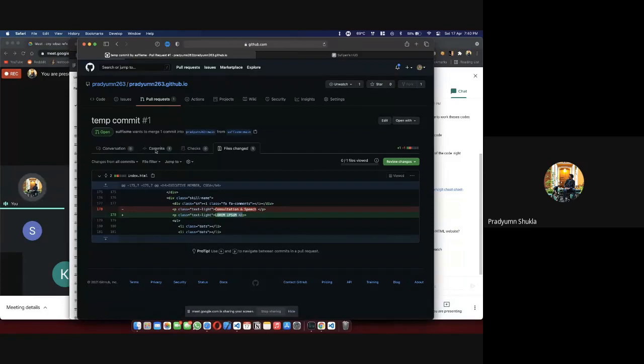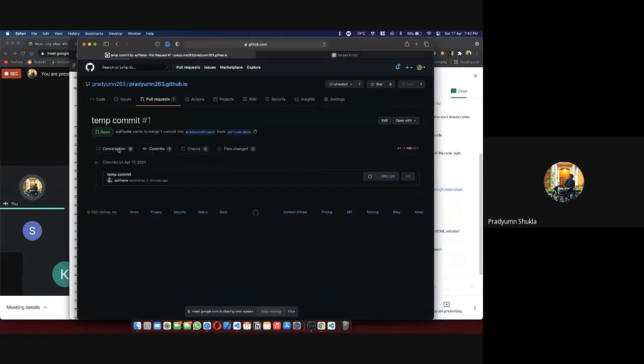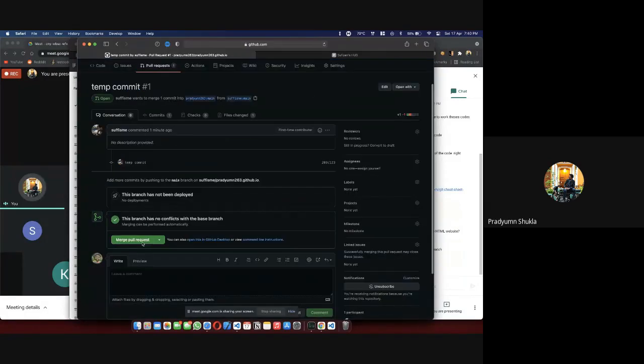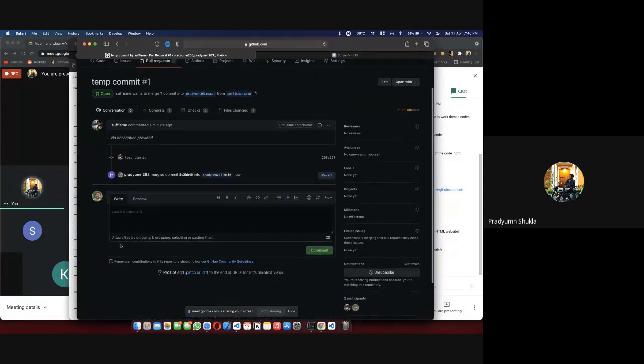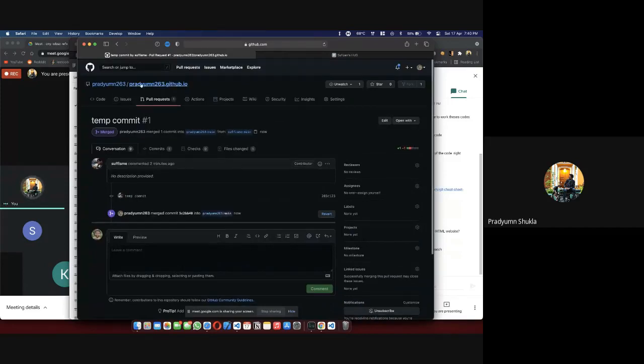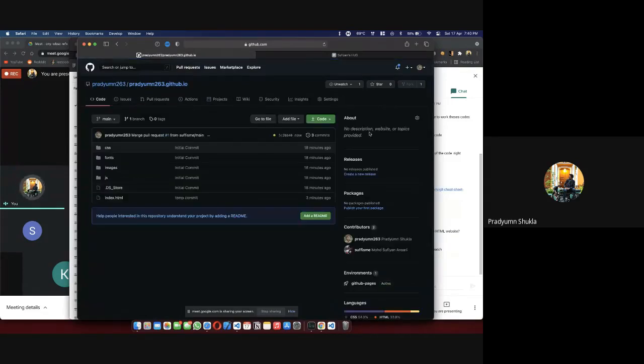Cool, I can absolutely accept the change. Then I'm going to merge this pull request, and as I do it, I can confirm the merge, and now it's done. Now my repository is the same as his, and it tells me merge pull request one from Sufi's. So this is how multiple people can contribute together on one repository.